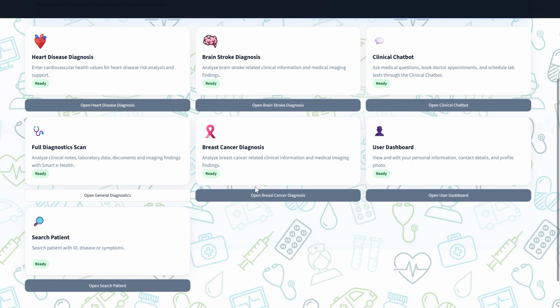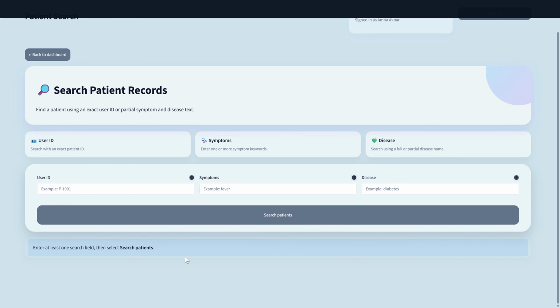And if we log in as a doctor, then you can use this block called search patient records. The doctor can search for a patient based on their unique user ID or their symptoms or disease. Let me give you an example.